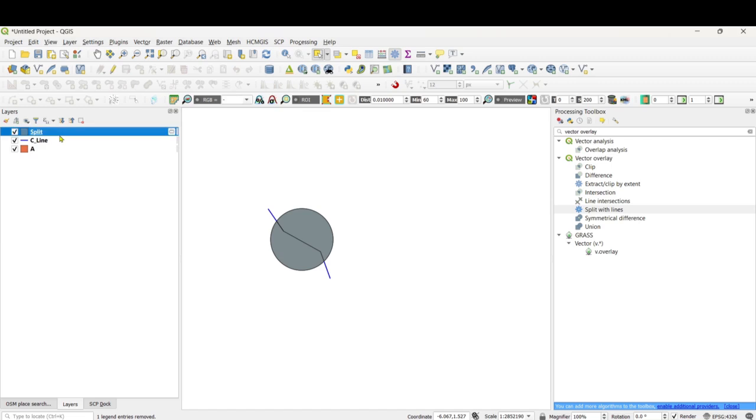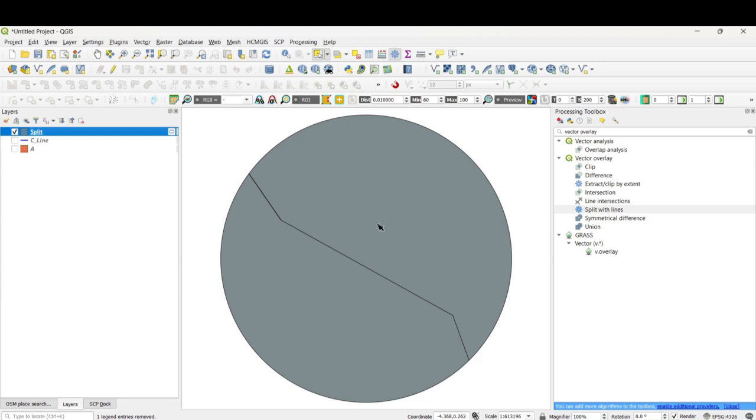Now I have to check. Just check off these two layers. Now see, it was my polygon layer at first. The layer has been divided into two parts, or split into two parts. How? In the polygon layer, see here, one line is created. Right now the polygon has been split into two parts.